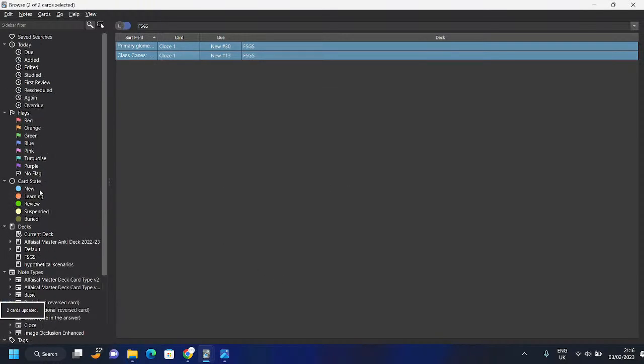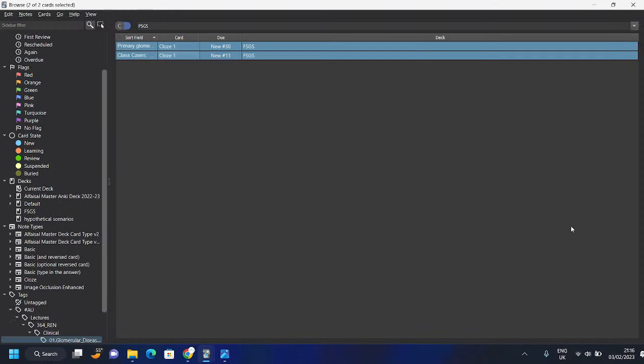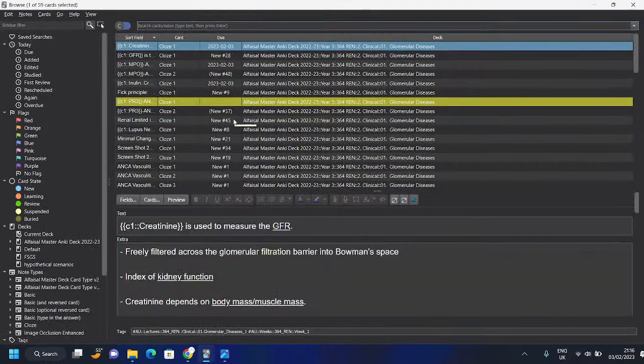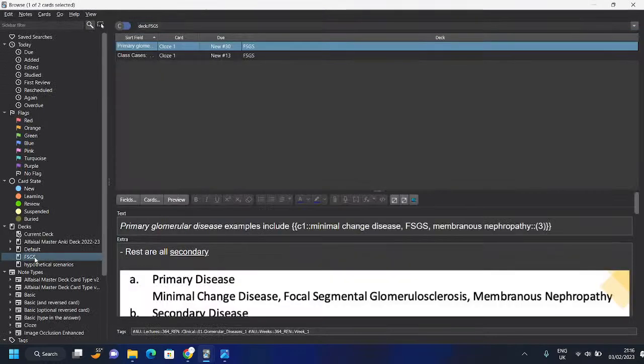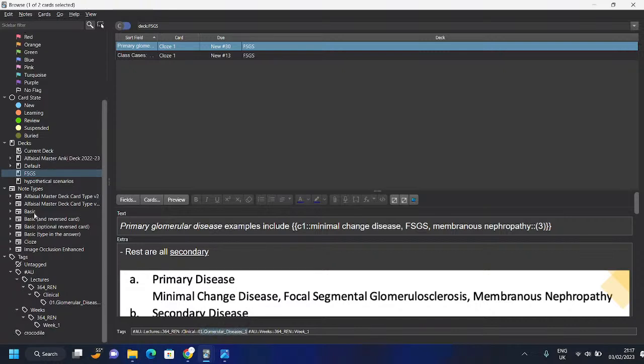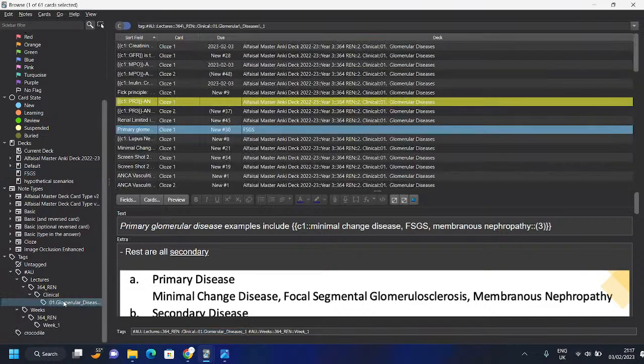Okay, so I just created a new deck. If I go back, I created a new deck, it's FSGS, and it has these two cards. Now this is very nice, right? But let's say that I needed to look at all of the cards that were under glomerular diseases. I can use tags to look at cards that are in different decks.